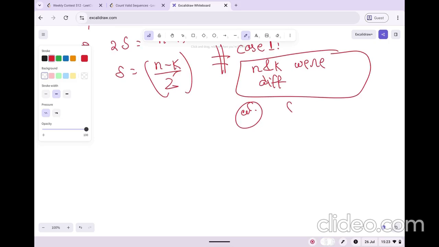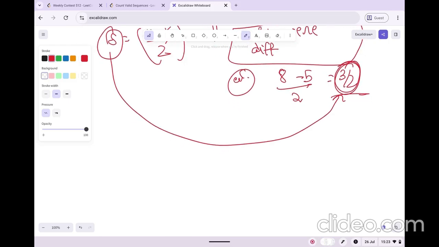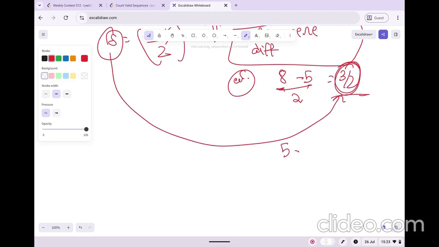Let's say n was 8, k was 5. So (8 minus 5) divided by 2 will be 3 by 2. Tell me one thing, if s is the sum, can the sum on any given day be 3 by 2? No, it can't be, right? You can do the vice versa of it as well. You can take it as odd and this as even, and divide it by 2, still the value is 3 by 2.